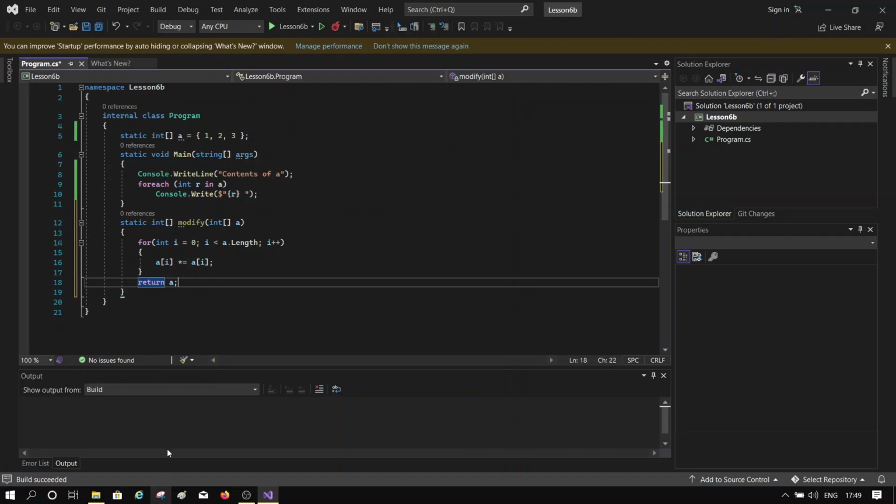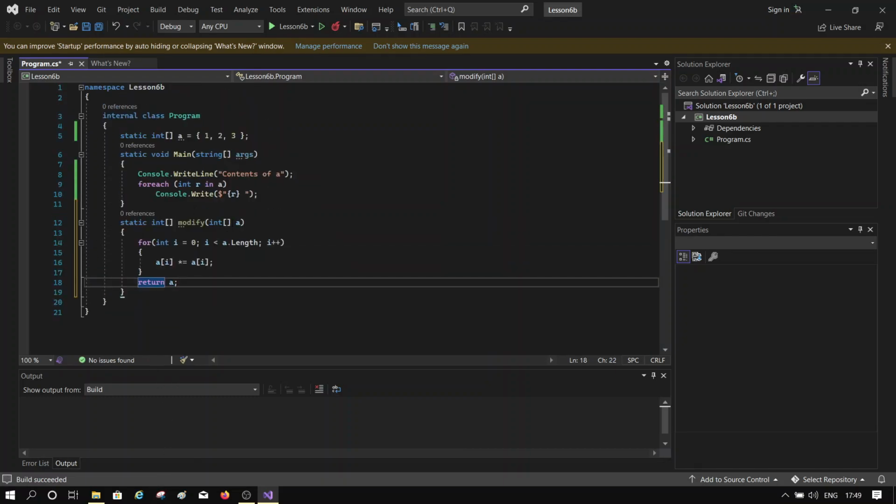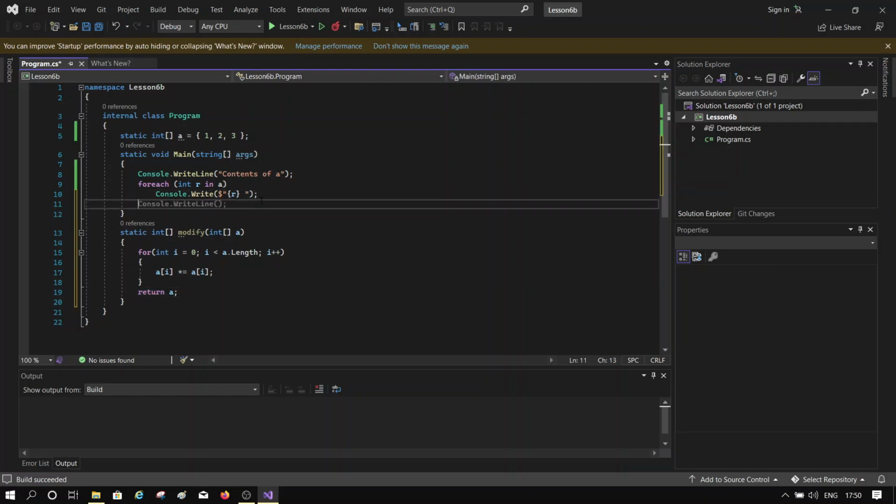So what I have done is taken whatever is passed to this method, the elements are squared, and then the array is returned. I'm going to check whether it is passed by reference and returned by reference, or whether it is by value. Okay, so here we have already displayed.